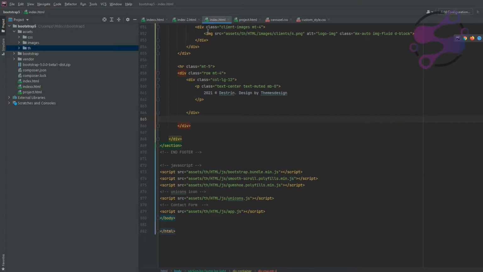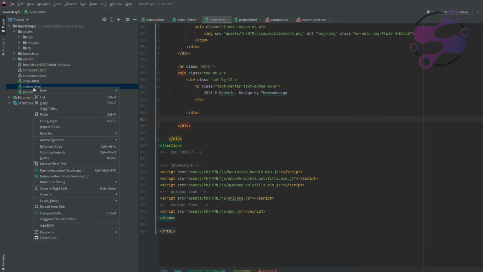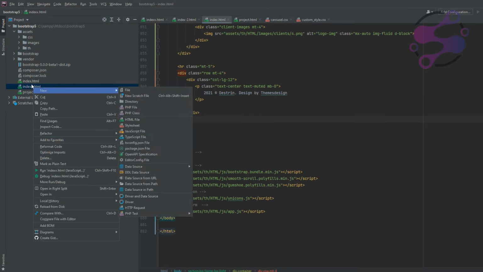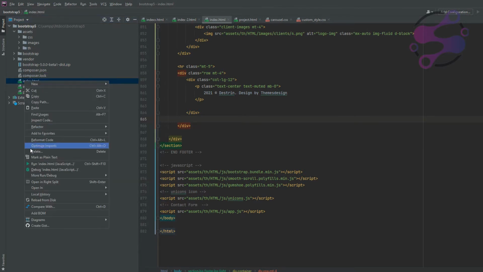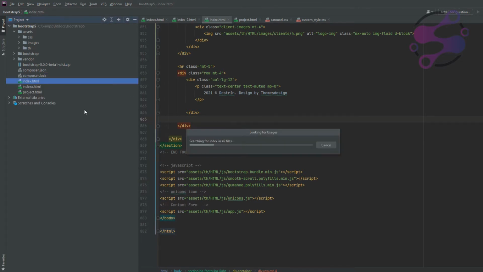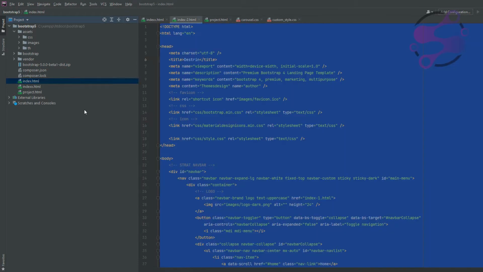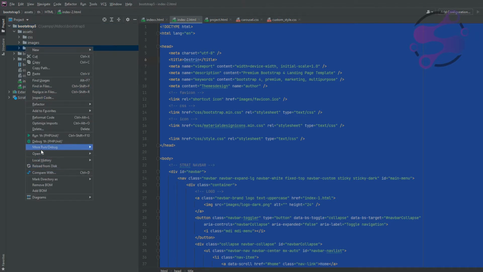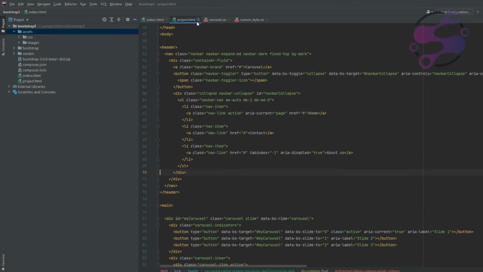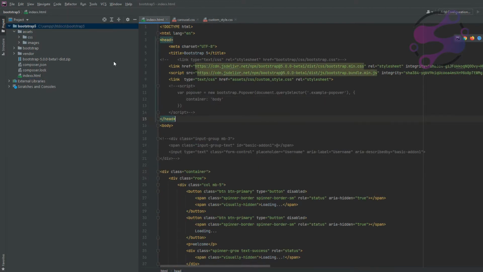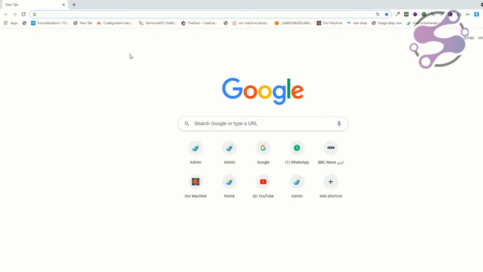So let's get started. I'm going to delete these files, not this file, so you can easily understand what's going on. I had downloaded a few projects, so I'm deleting the project files. Now you know that you have the index.html file.